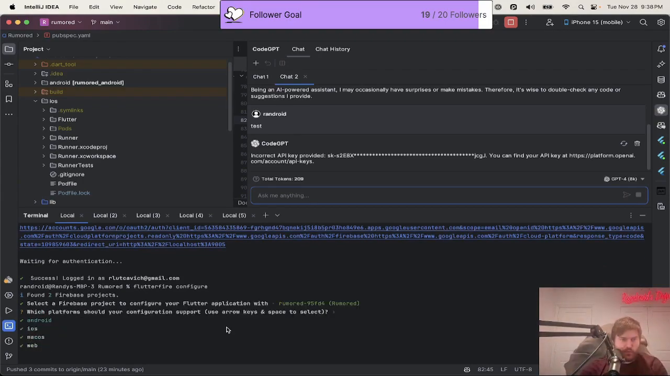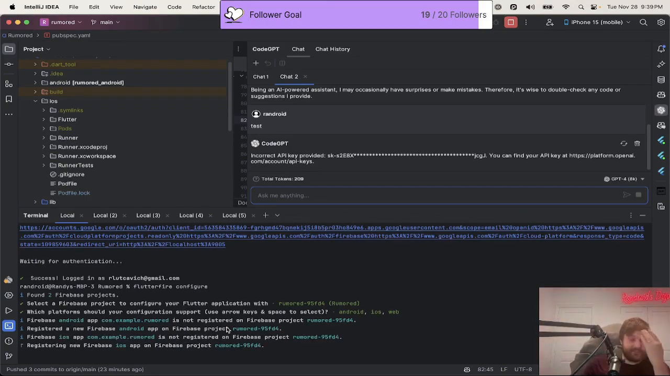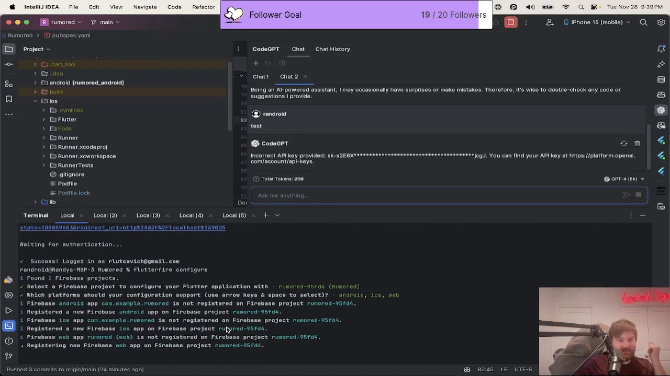Rumored. Ooh. Which platform should your configuration support? Use arrow keys and space to select. All of these, right? Web. Oh, not macOS. iOS, Android. That's cool. It's a nice little CLI feature. How do you even do that? Do you know how to build a feature like that where you can go down and deselect things? What are they even using? It's not Bash. Not straight up Bash, right? How do you have an interactive terminal like that?